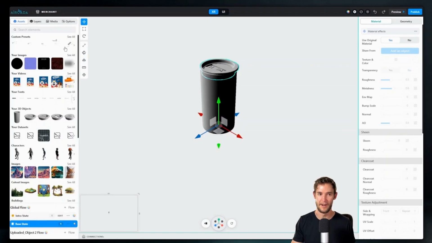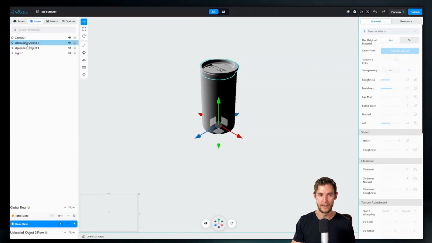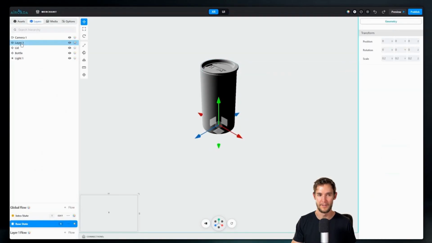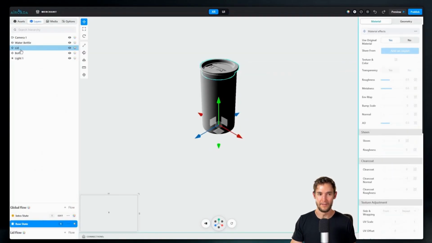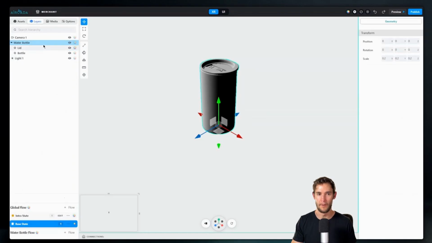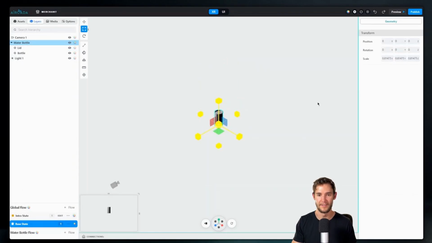Let's click on the layers panel over here. We'll give these some names to keep things organized and help the AI do its job. Then we'll right click, new layer. We'll give this a name, water bottle, and then drag the lid and the bottle into the water bottle. Let's resize this top level container, resizing, a little more resizing. That's a solid size.